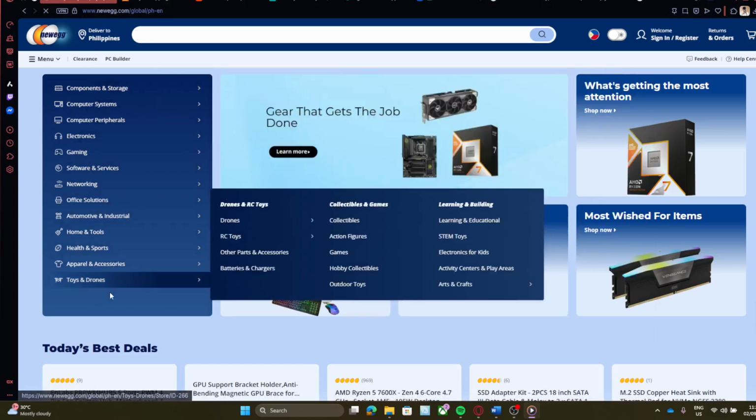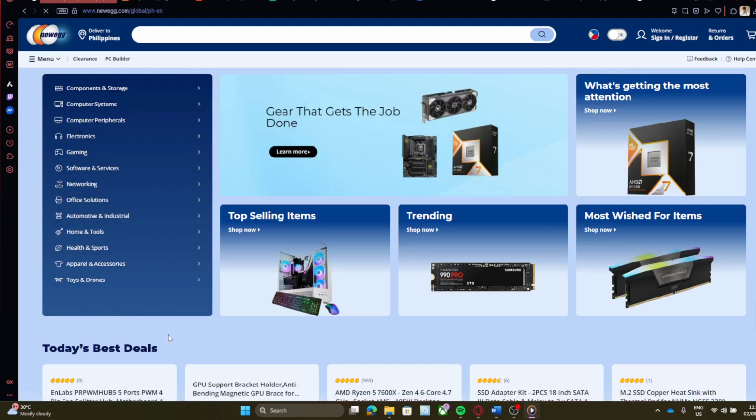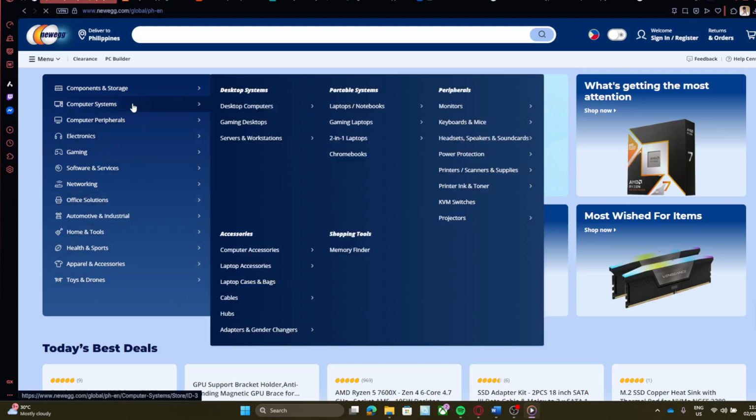Here, we are specifically directed to their desktop computer section, which can easily be accessed via the navigation menu at the top under Computer Systems. Clicking on this link will lead you to a wide array of desktop computers ranging by brands, specifications, and prices.